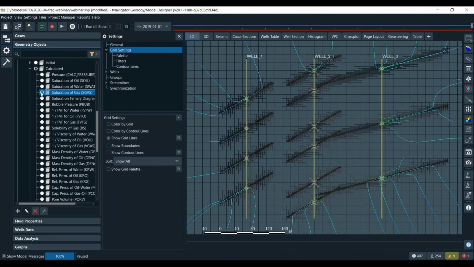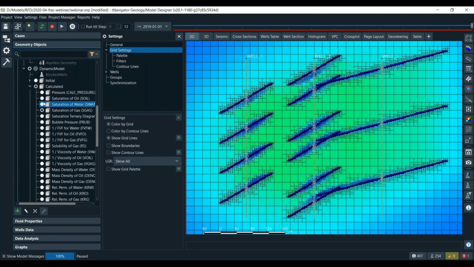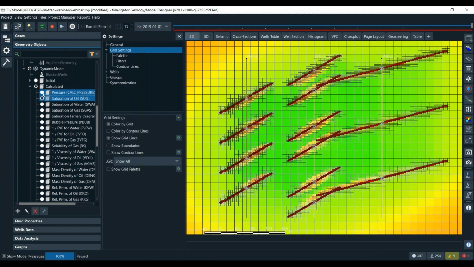In 2D, we can do the same. We just need to uncheck the streamlines here. And here we can see gas, water and oil saturation, and pressure.